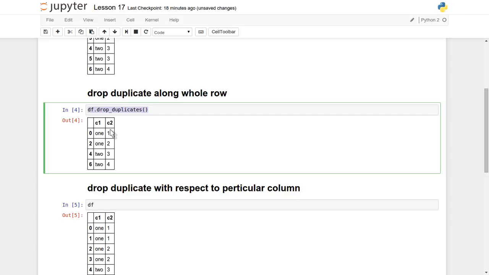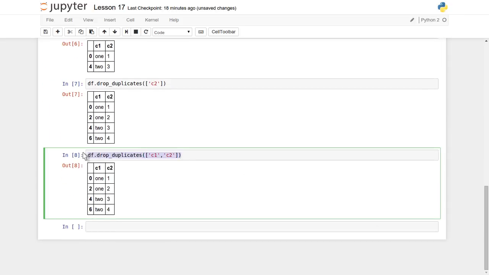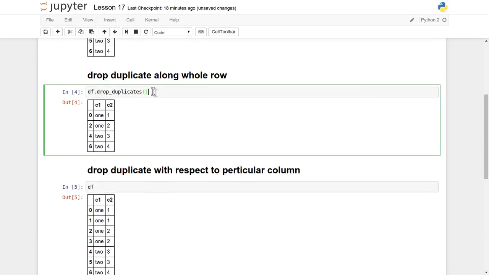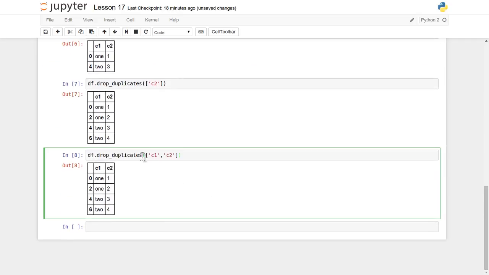In case we have more than 2 columns and we supplied them, our result might have been different. But here we are making a comparison and dropping the duplicate values with respect to columns C1 and C2, and as we have just 2 columns, it will behave exactly like drop duplicates without any argument. So that way you can make a comparison with respect to multiple columns also.